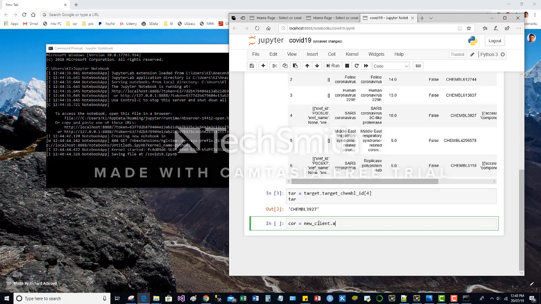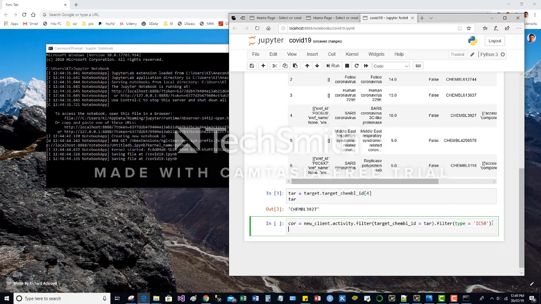New client activity dot filter, and then target ChEMBL ID equals target, and then also filter IC50, filter type equals IC50. Also make this variable into table format.